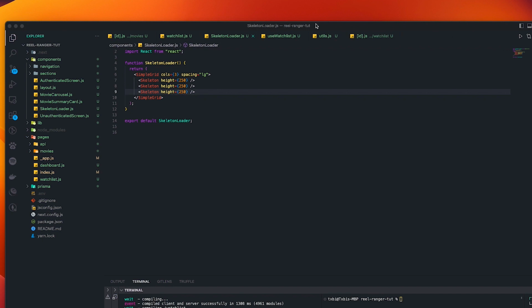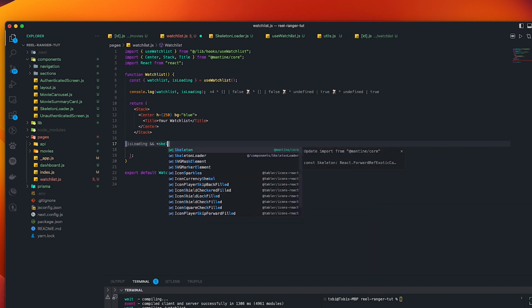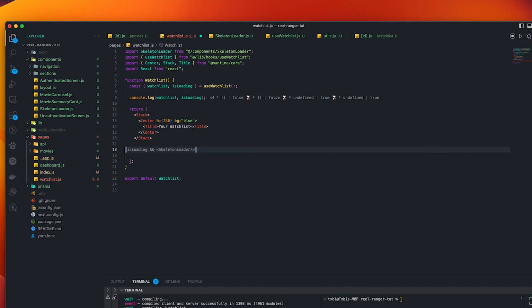And that's actually our skeleton loader. So we're going to head back to our watchlist page, and right down here we are going to have a JavaScript expression that says isLoading and SkeletonLoader, and this is supposed to be inside the stack.